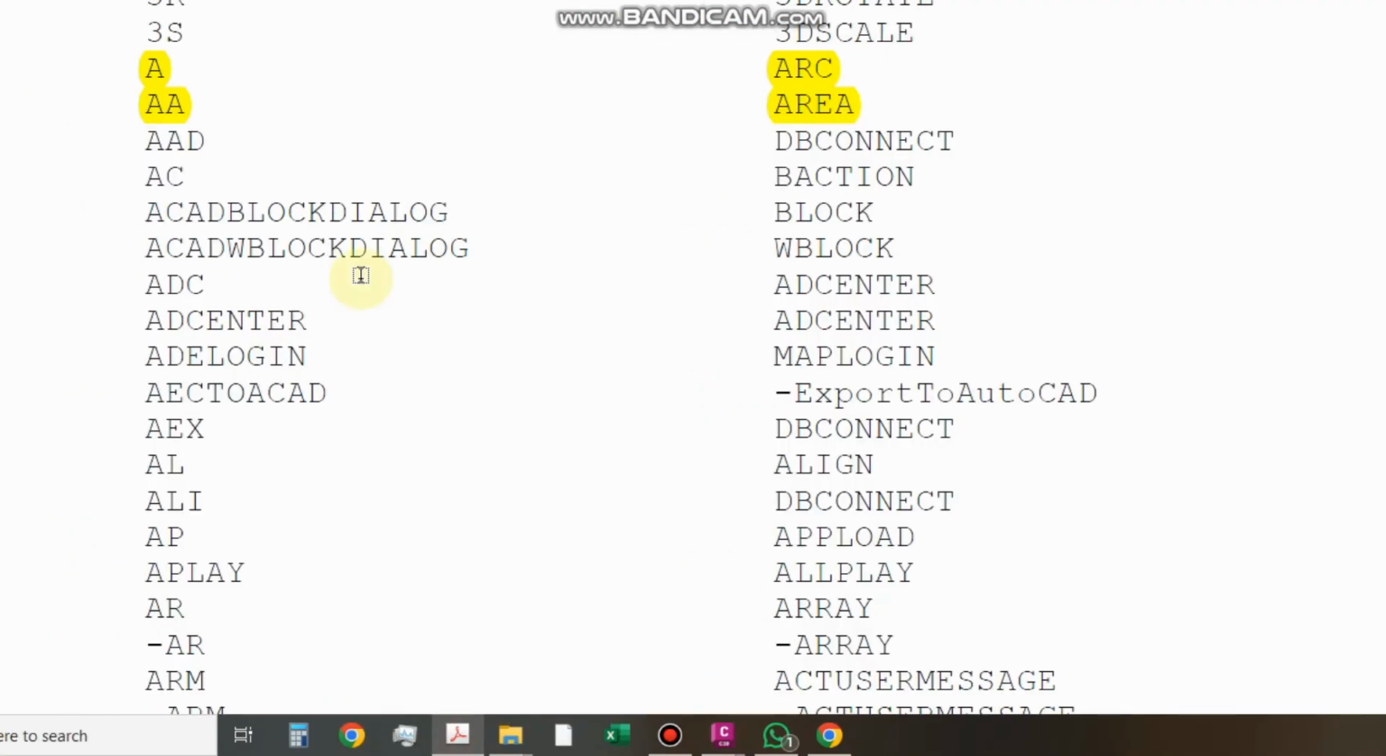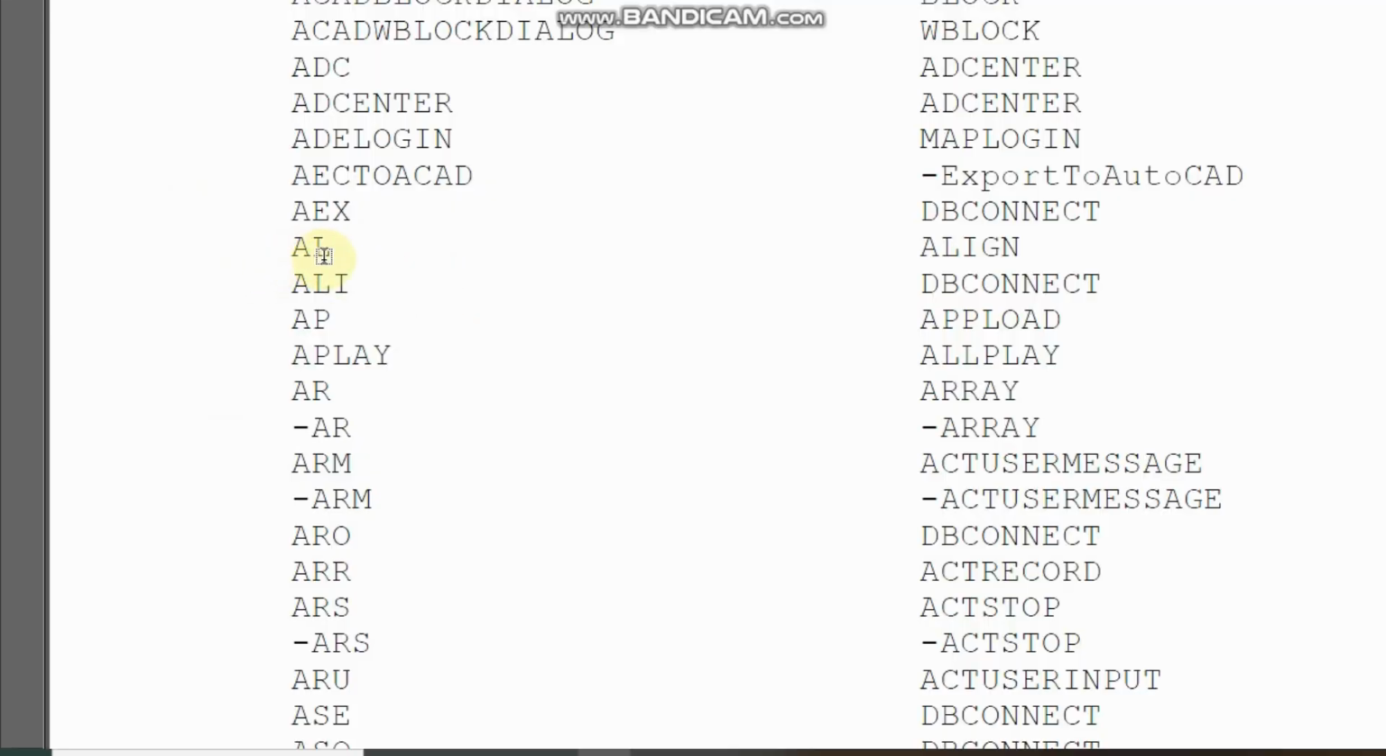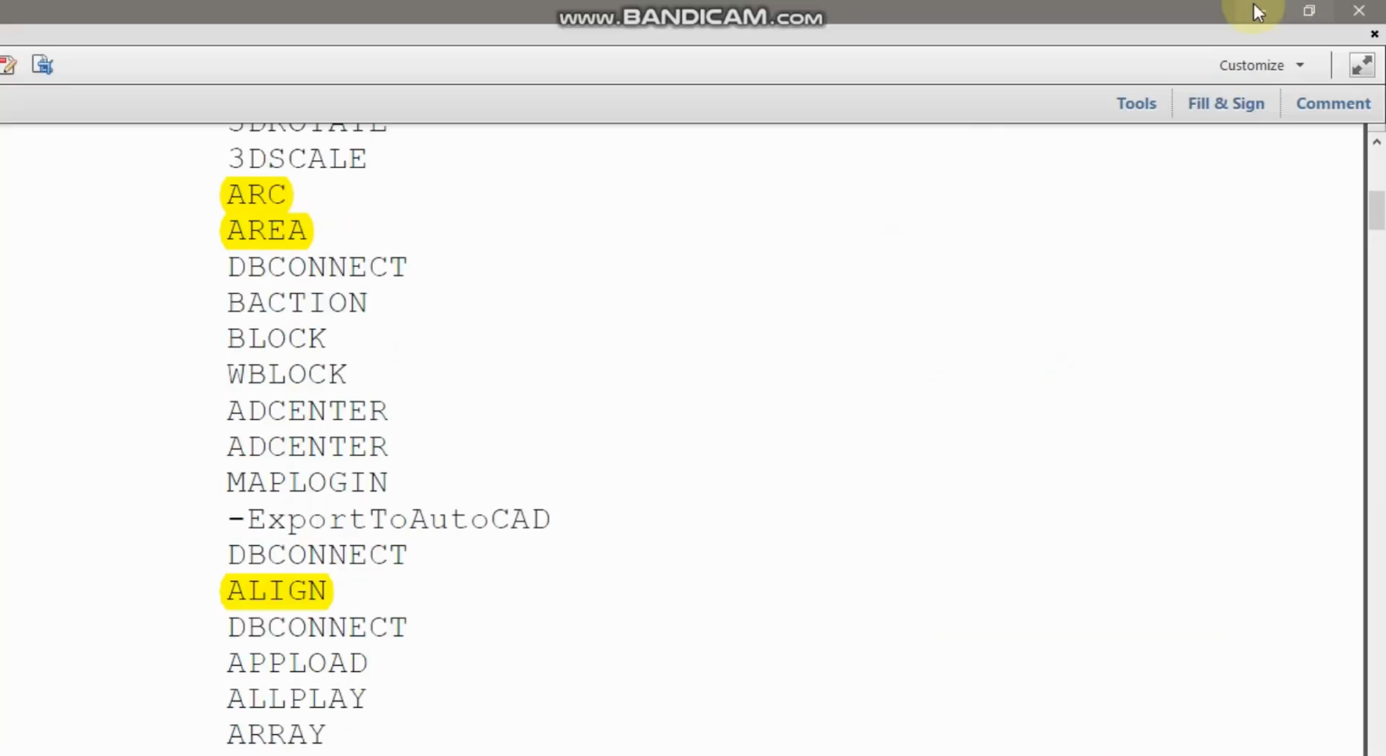Okay, next let's move to the third command, which is AL. It is also a very important command, the align command.